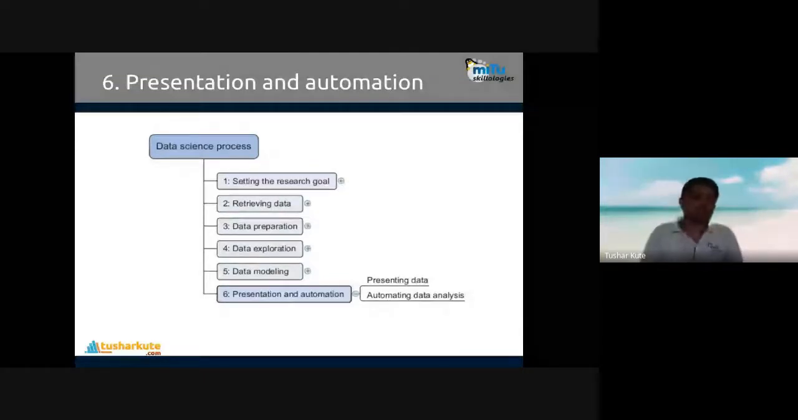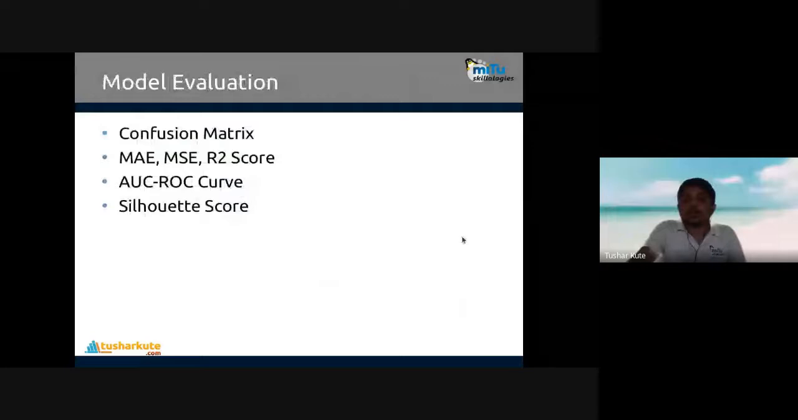Once the model is created, we have to present the data and automate the data analysis steps. Here, model evaluation comes. We use different techniques and methods by which we evaluate the model, and once the model is evaluated, after that we can deploy the model.